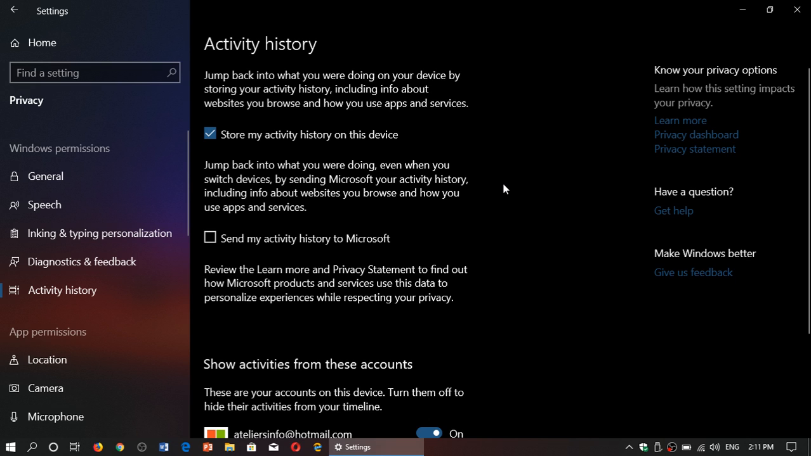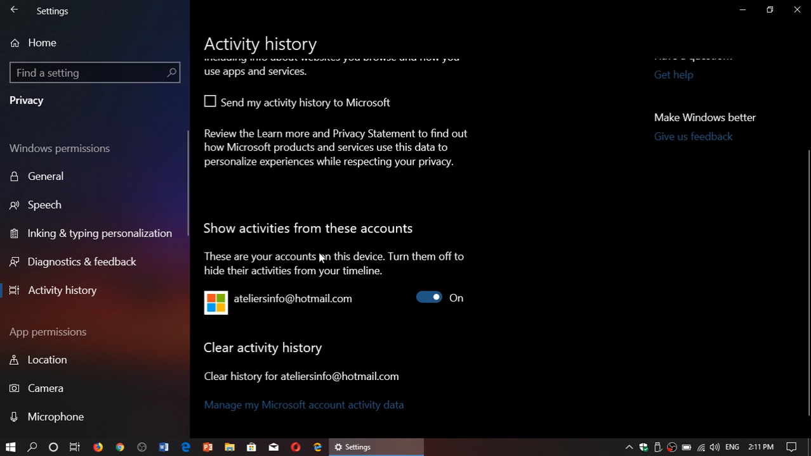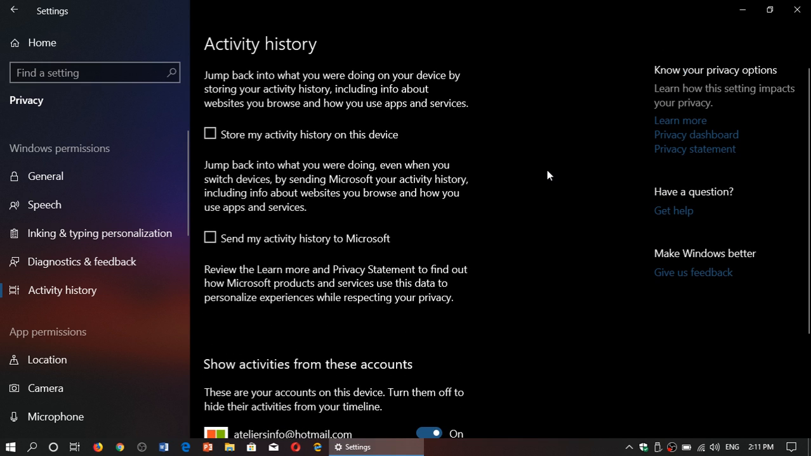Of course, if you don't want activity history, if you don't want any of that to be stored on your PC or online, then you can remove the check mark for Store my activity history on this device. This means that now Timeline will of course stop working because no more activity will be logged on your PC. And by removing Send my activity history to Microsoft, you are of course also going to prevent that information from being sent online.